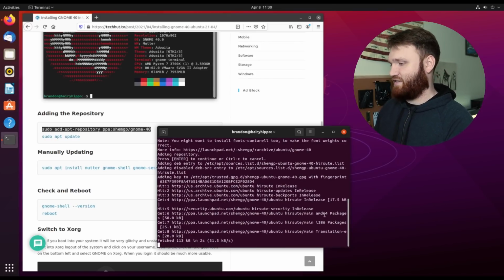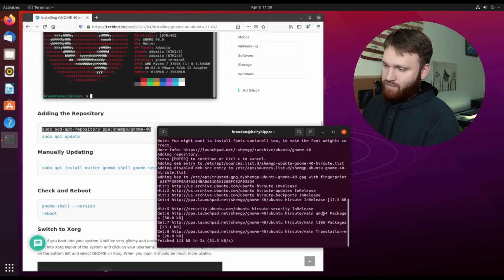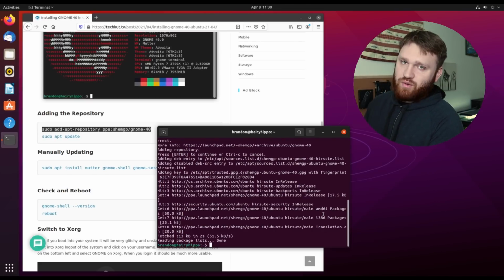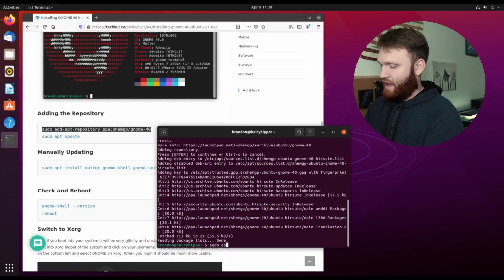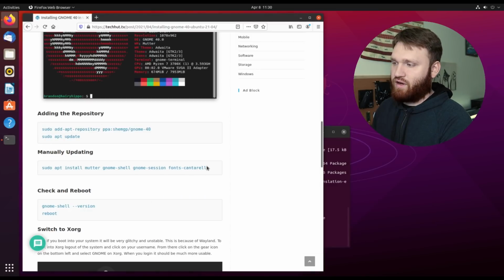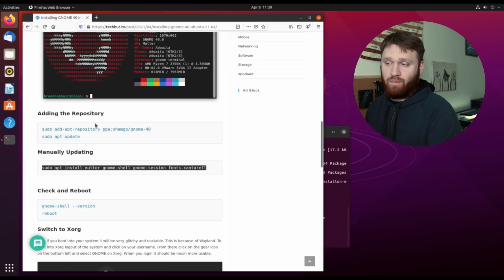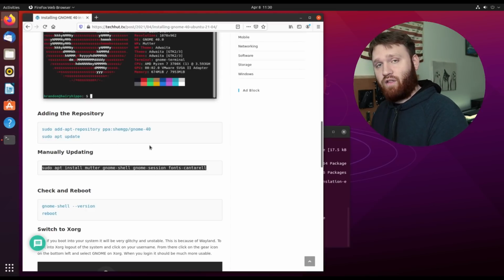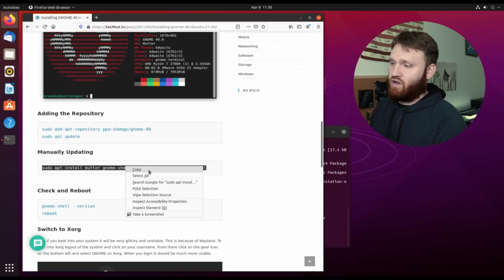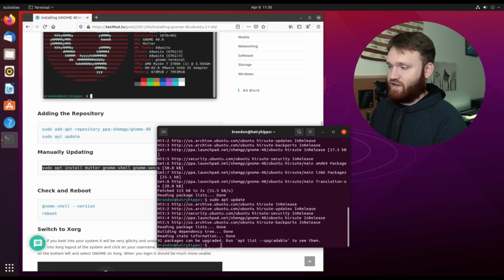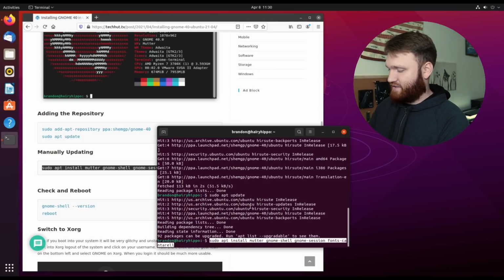And then once it is added, we're going to go ahead and update our repositories. So we can just do that by typing in sudo apt update. And now we're going to go ahead and copy in this line right here. It's sudo apt install mutter gnome-shell and a font that we're going to need. Because we added the new repository, it's actually going to go ahead and pull all of this from that new repository, which has the updated versions of GNOME. So go ahead and paste this in and hit enter.